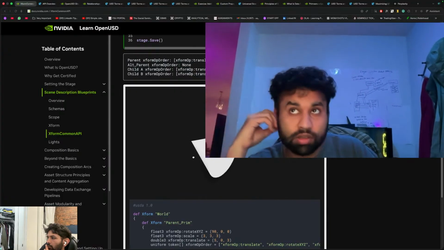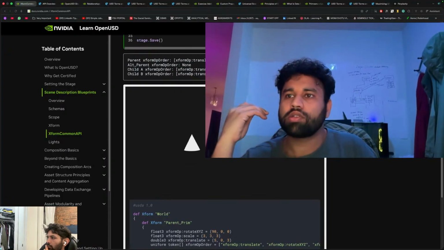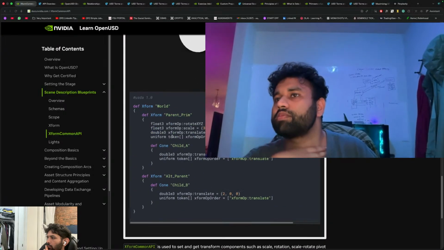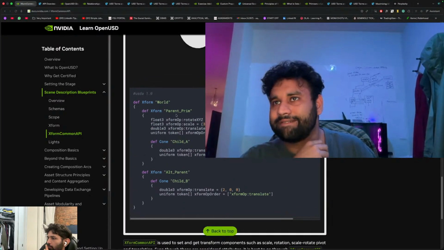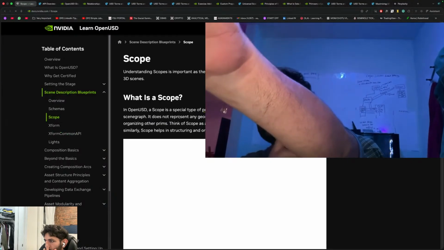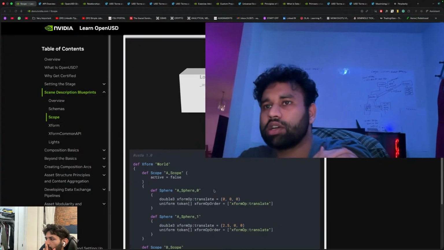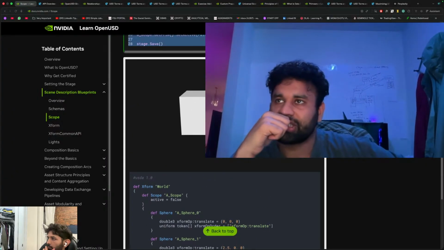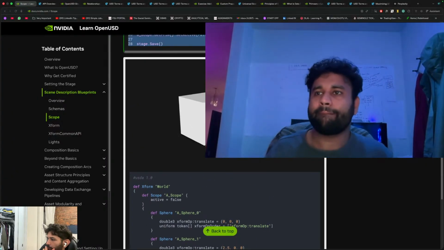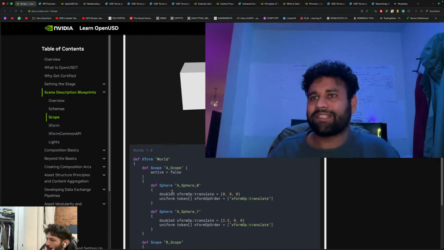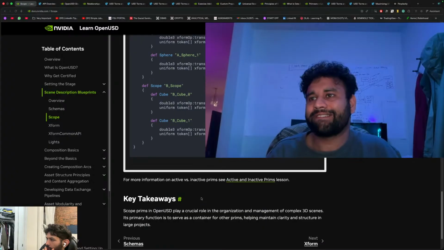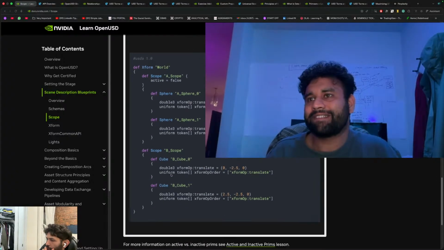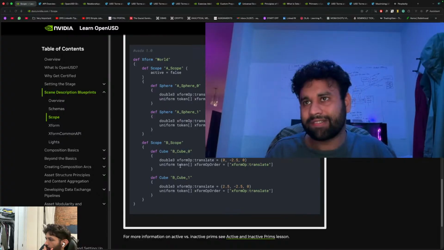Yes, yes. Def XFORM parent prim. As you can commonly see, being scope. As you can see over here, I'm gonna show you again. Go back. Wait, this is the scope. Okay. So XFORM world is rotatable and transformable. But scope A, sphere 0, and scope B. Okay, so this is false, but only B cube. So, okay.